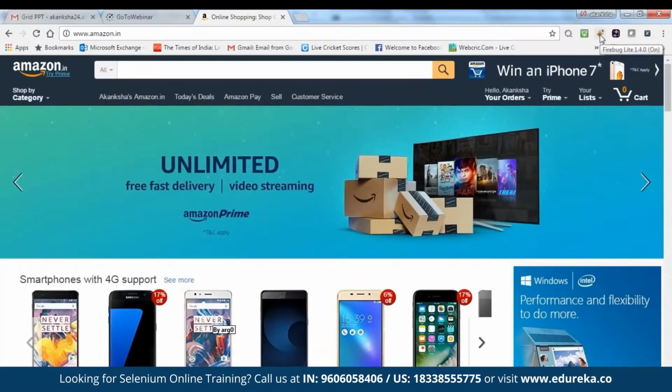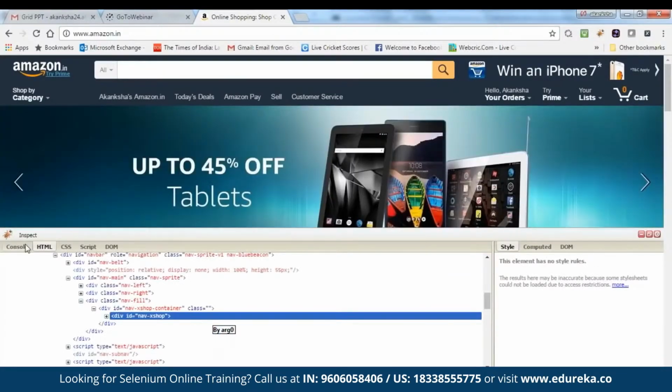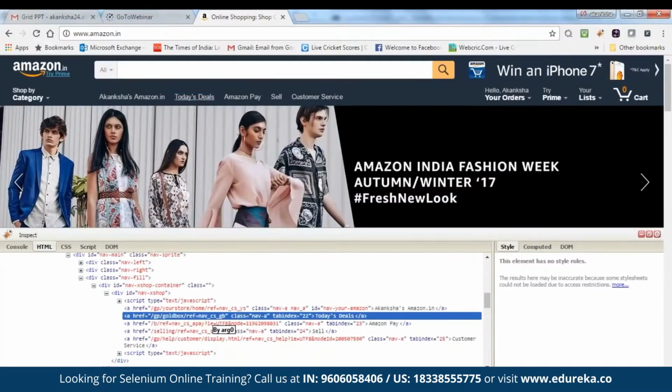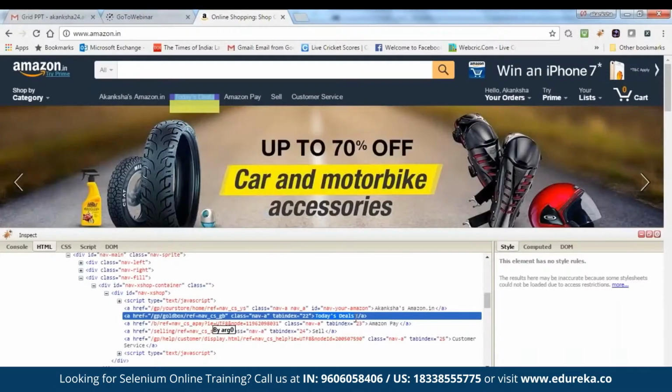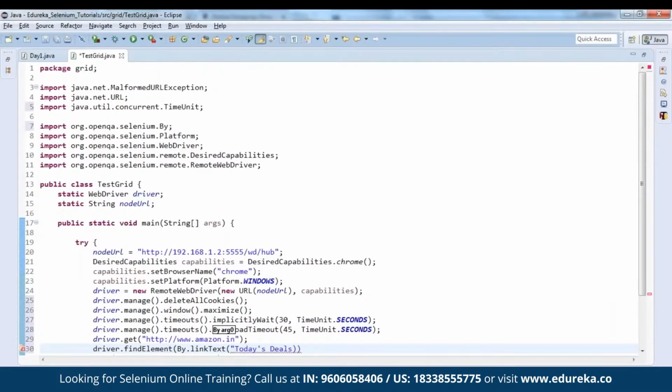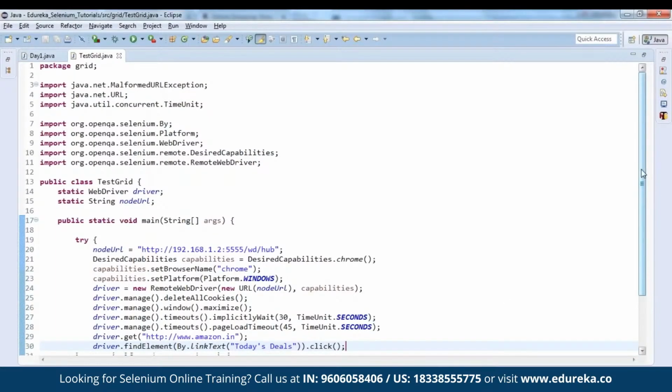So I'm going to inspect that. And since these are links, that's the reason I'm using link text. It'll just take you to today's deals. Can you see here that we've got this text? Just copy paste it. Control C, and in double quotes, Control V, dot click. Okay, done. Now my script is done.